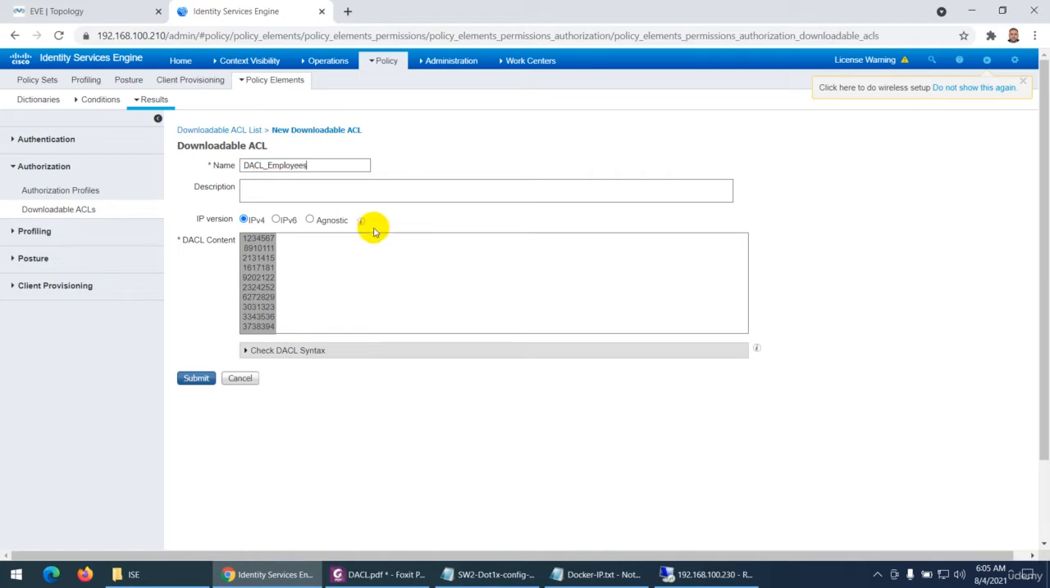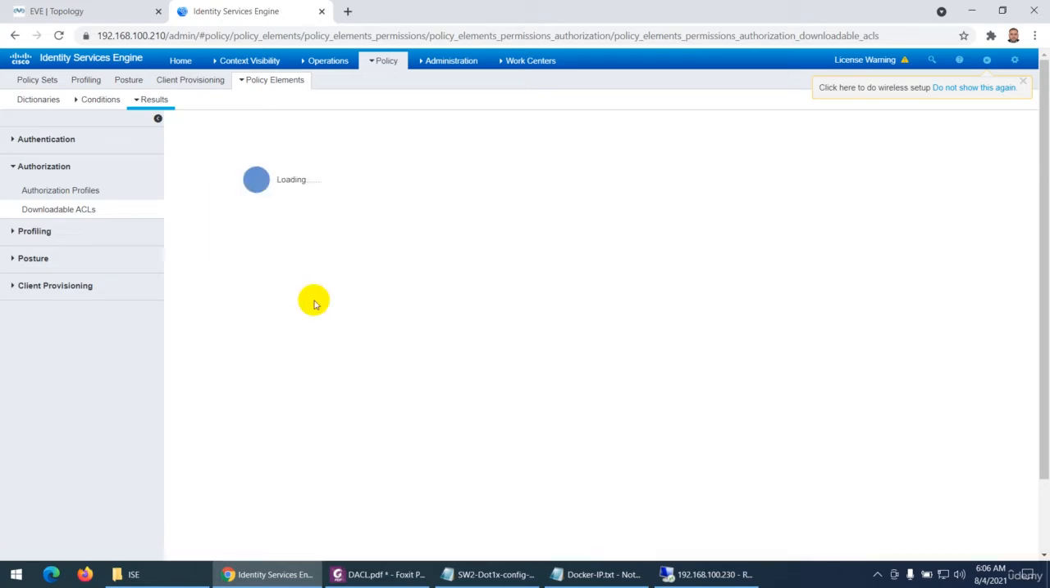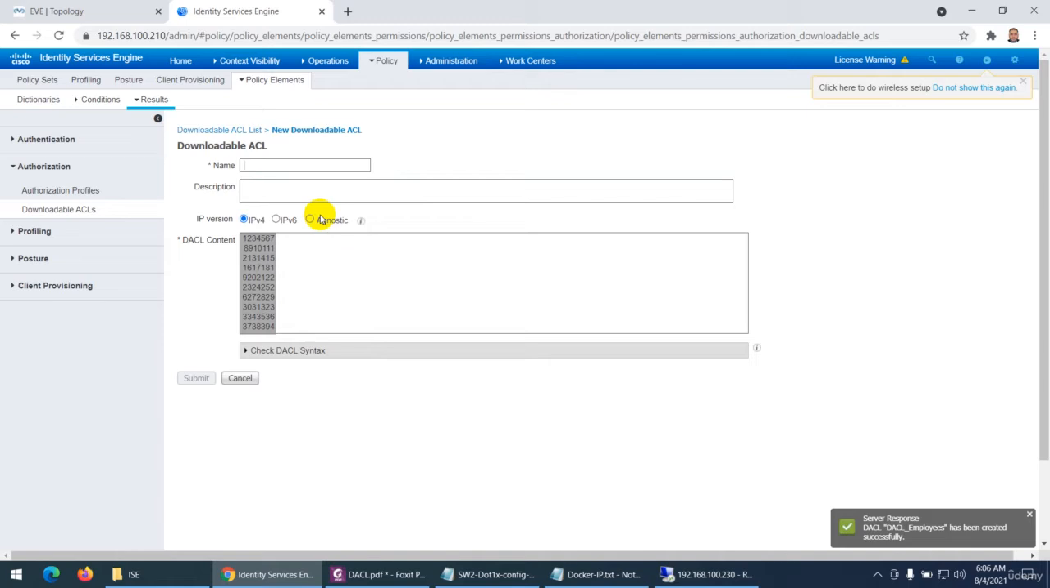Decal employees, and for employees we say that I want to permit IP any to any, permit IP any to any, and you can check this decal is valid. Suppose if you type wrongly, and we want to use IPv4, so this is decal for employees. Submit. Now I need to create another decal.